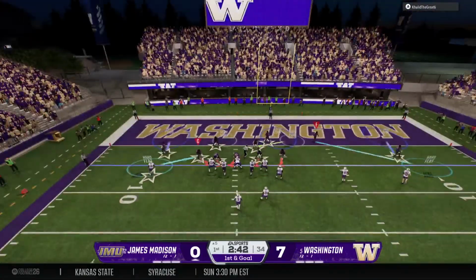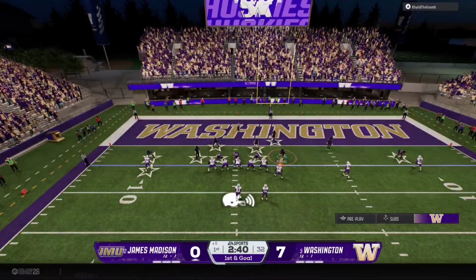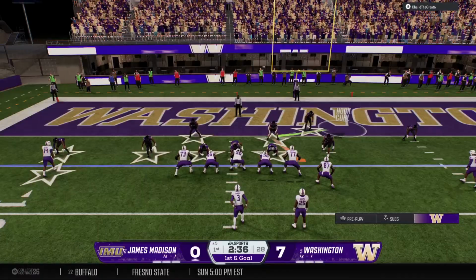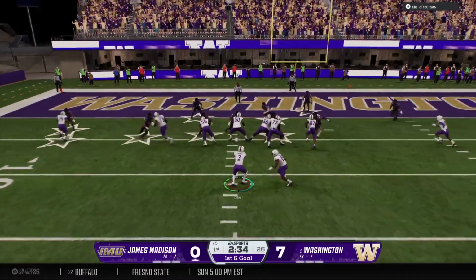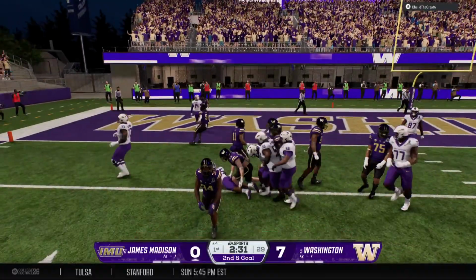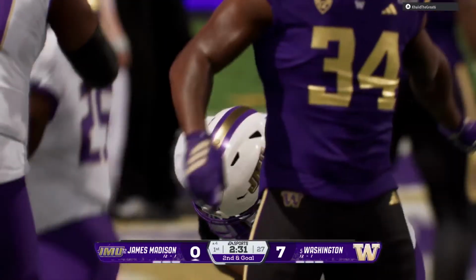And the Dukes are trying to punch it in. It's 1st and goal. The DBs are right near the line, showing press coverage. 1st and goal, they'll try to run it in. And you'll maybe get back to the line of scrimmage, but no more than that.